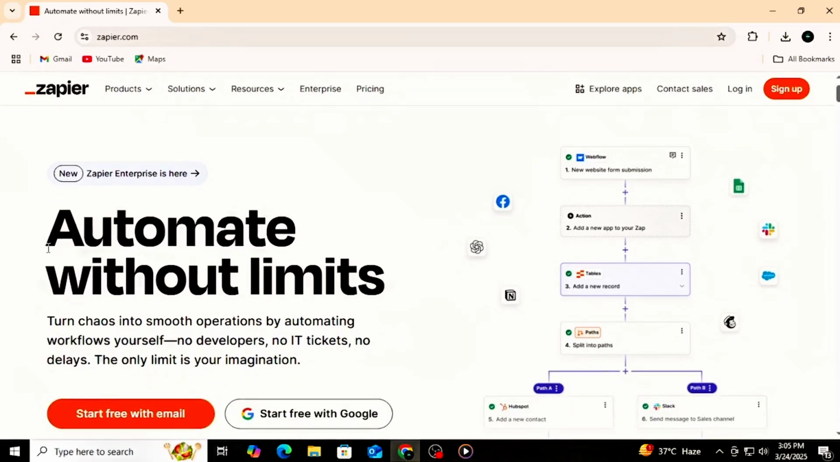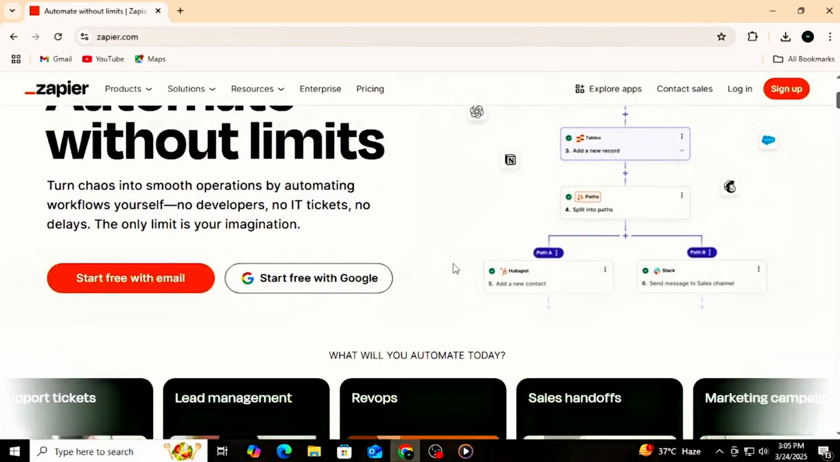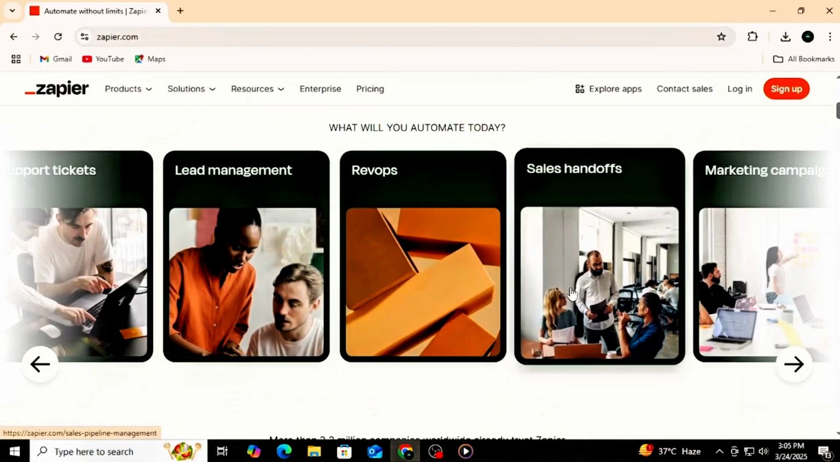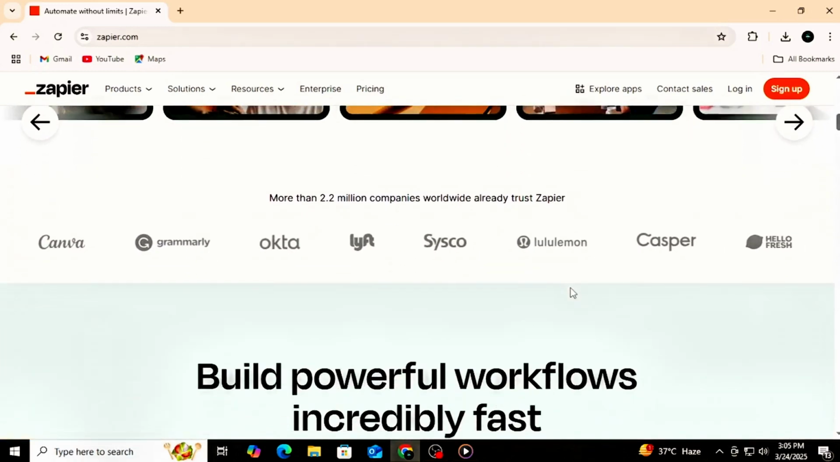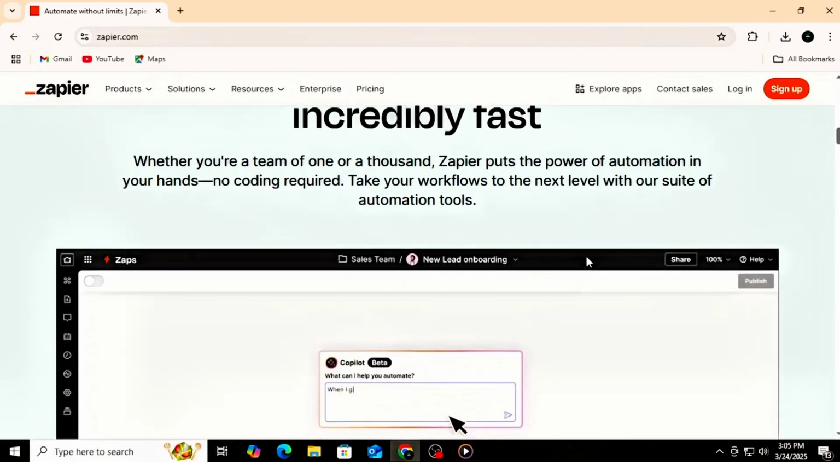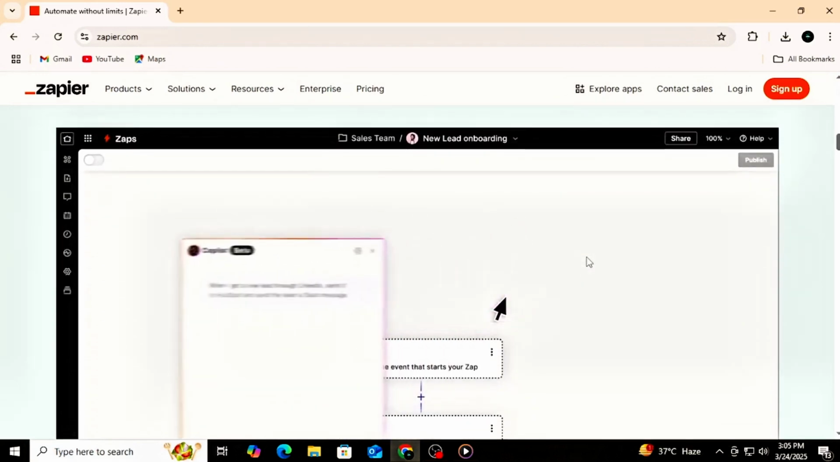Zapier is a web-based automation tool that connects different applications without requiring any coding knowledge, making it accessible to users of all skill levels. It streamlines workflows by linking apps together through a system of triggers and actions. A trigger is an event that starts the automation process, while an action is the resulting task performed in response to that trigger.